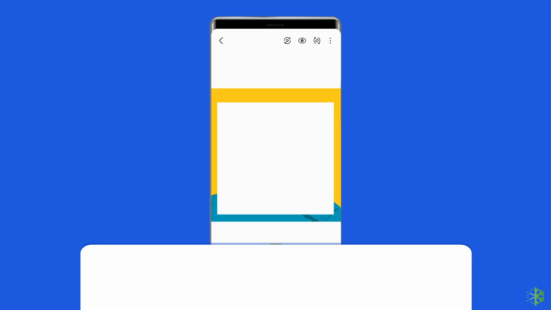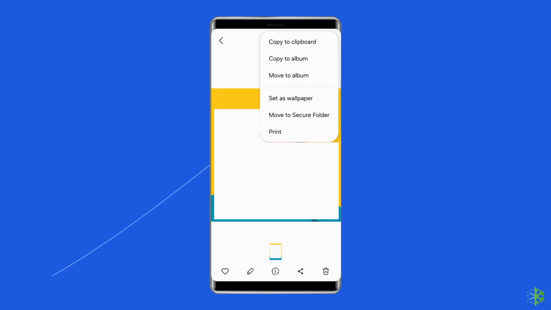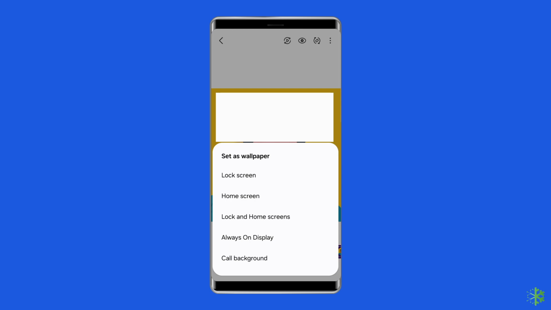With your image open, tap the screen once and then select the three-dot menu. Choose Set as Wallpaper to apply the image as a wallpaper on one of your screens. You can also select Set as Always on Display Image if you want to apply the image to the AOD screen. Choose Home Screen or Lock Screen.